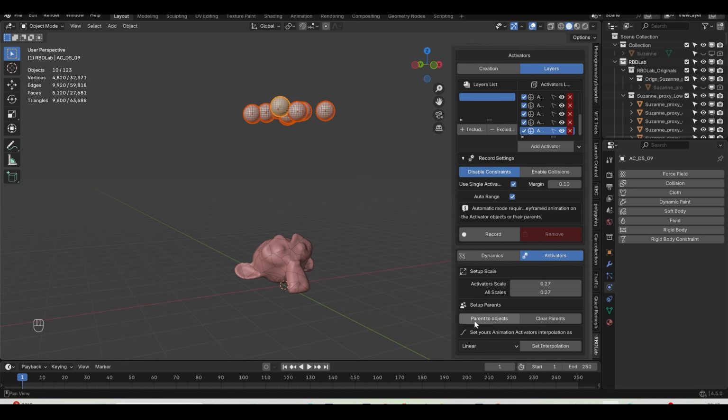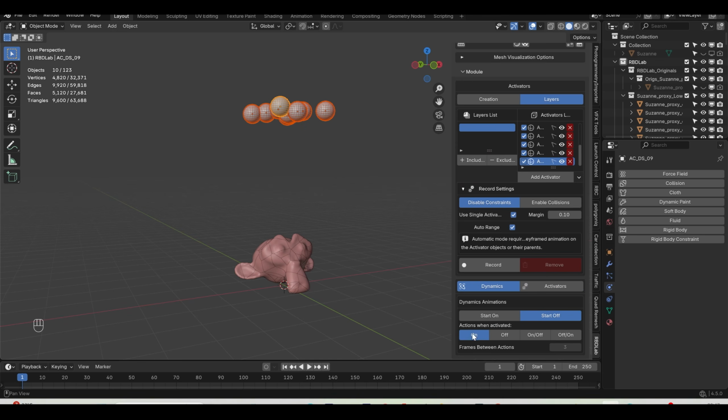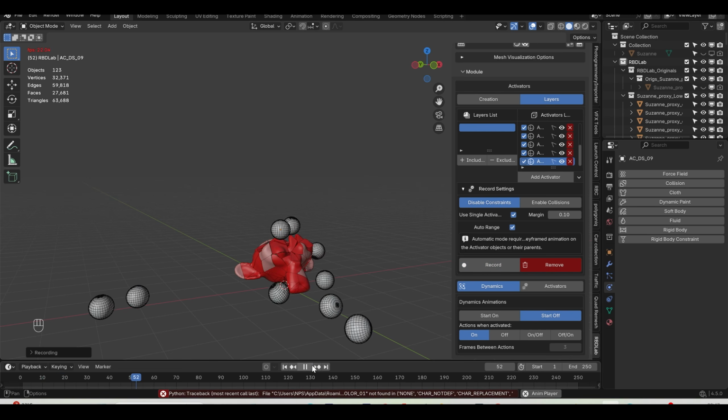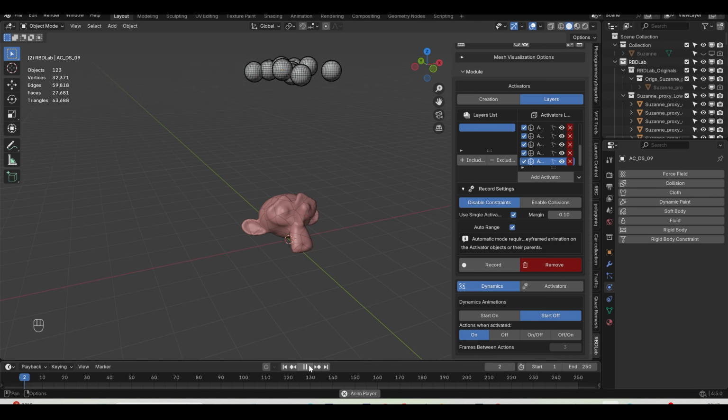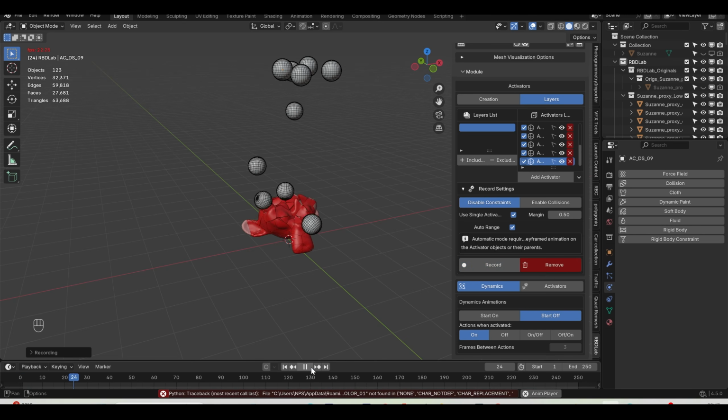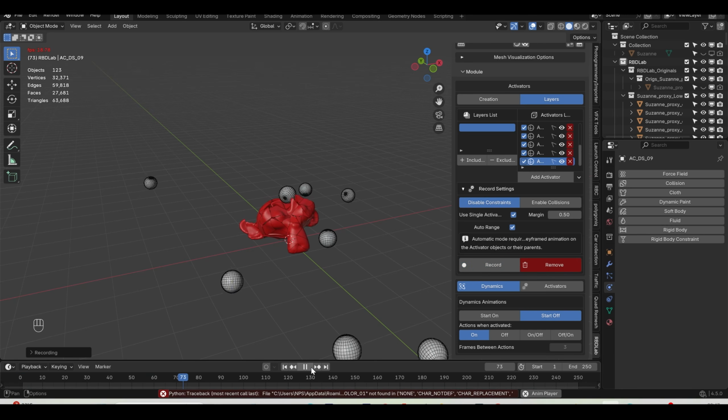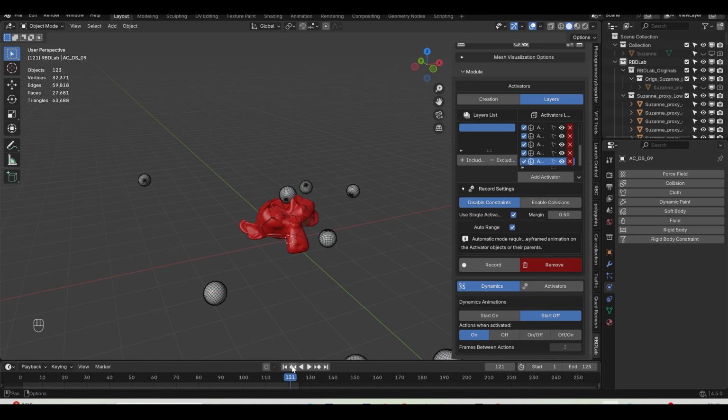And now I only have to go to the dynamics, and here I want to keep this on. Okay, so here I'll just click record, and this should work. Let me play. Yes, you can see. Here are a few more things which I can define, like the margin. So if I make the margin 0.5, remove and record once again, and if I play, you can see this is affecting more areas. So somewhere around 1 to 5 is fine for this simulation.